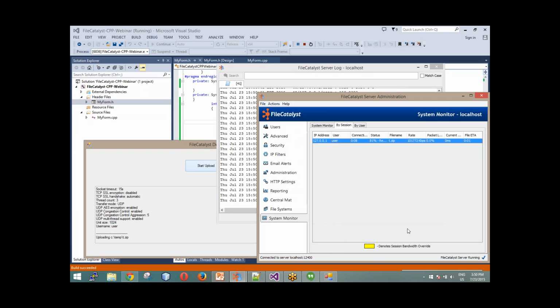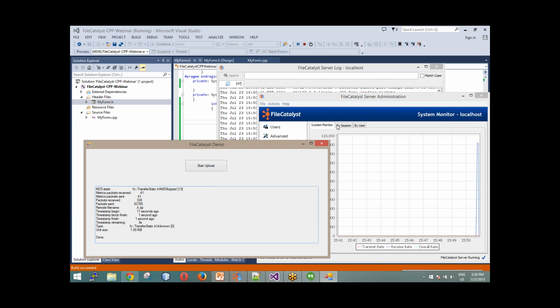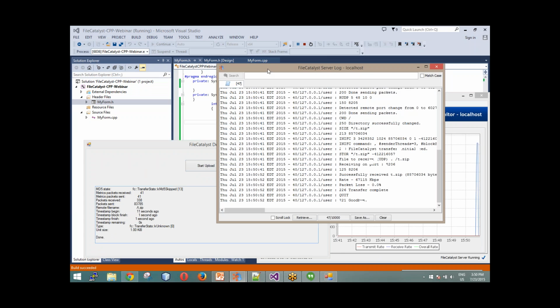And if I look at the system monitor here, you can see the transfer happening, and it's just finished right now. So you can see it was pretty quick, but the transfer is complete. You can see I sent that t.zip, and it was roughly 83 or 84 megs in size.